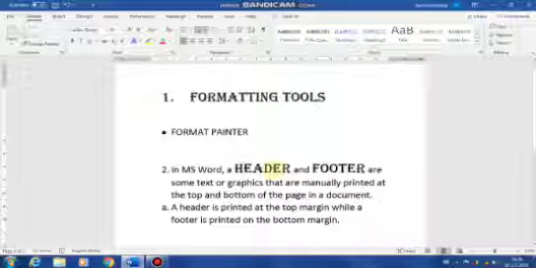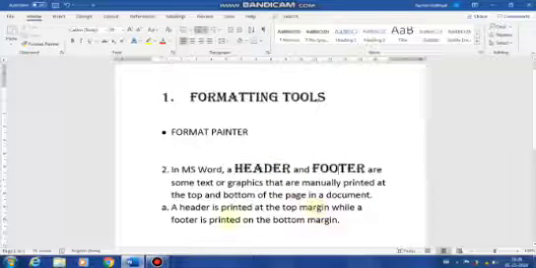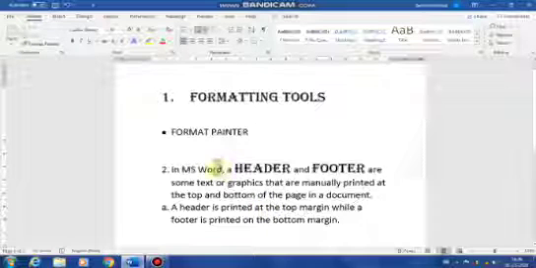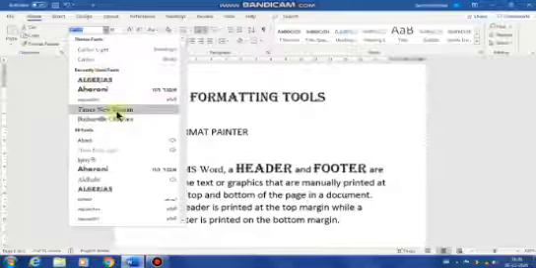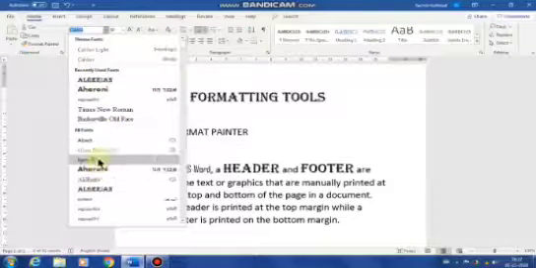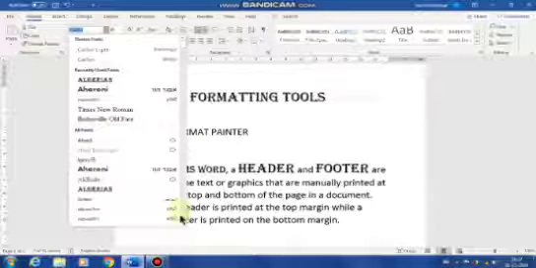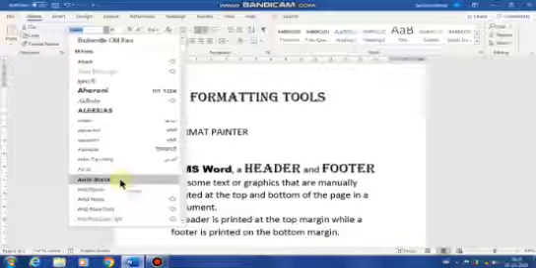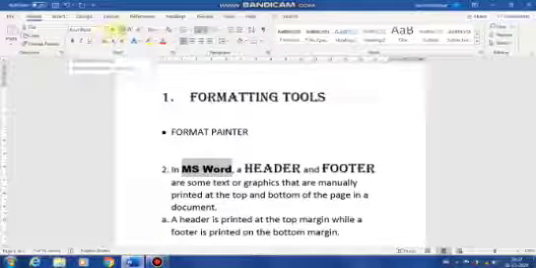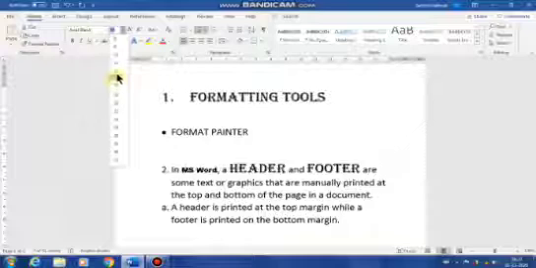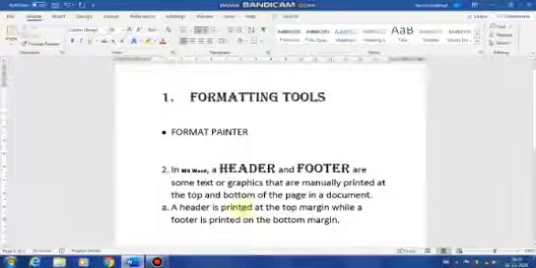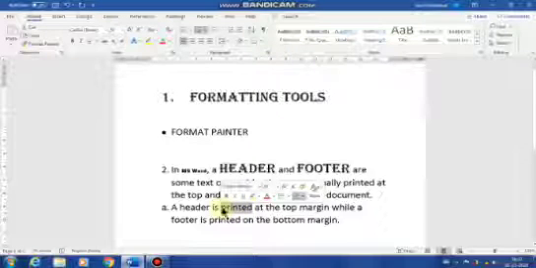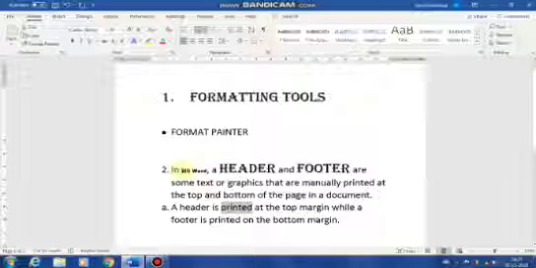Okay, children, you know how to do this? Yes. Now suppose I have selected this word, MS Word, and I have changed its font style to, like Arial Black. Okay, I have selected the font style Arial Black. Okay, and I have selected the font size as 10. See, now suppose I want that this word printed, should have the same editing as I have done in this word, MS Word.